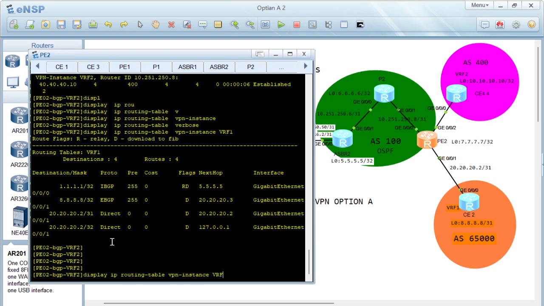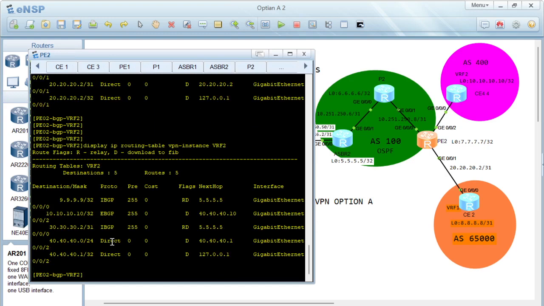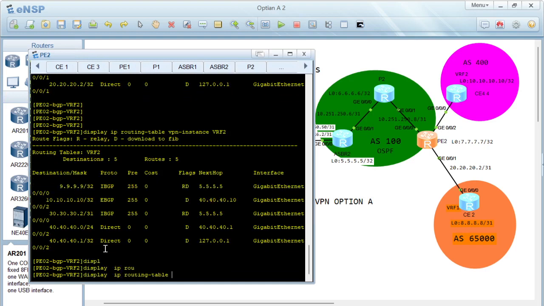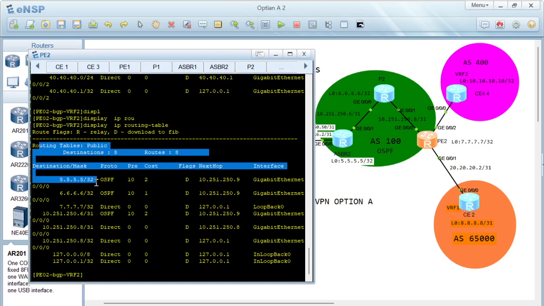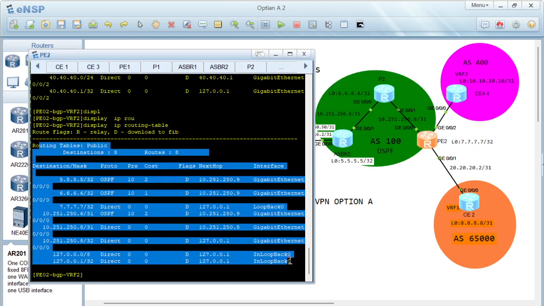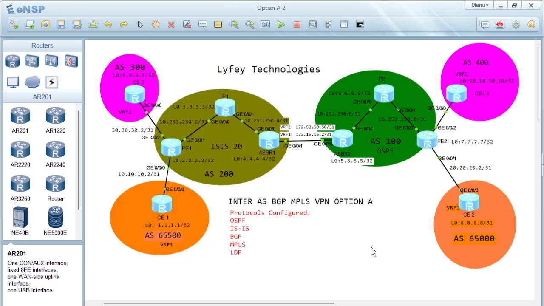We can do the same for VRF2. Remember, the aim of using the VRF is to be able to separate these routing tables into different routing instances. So you will not find the routes for VRF2 in VRF1. In VRF2, you can see that we are also getting the loopback IPs from C3 and C4. But if I display the global IP routing table, we don't have these VRF routes in our global routing table. They have been separated into their own VRF routing tables.